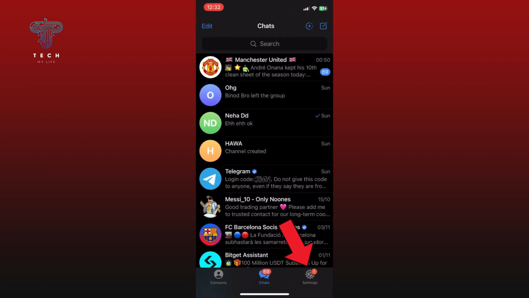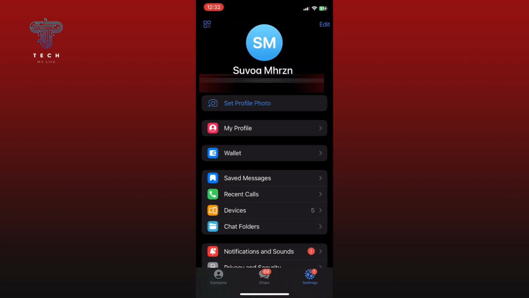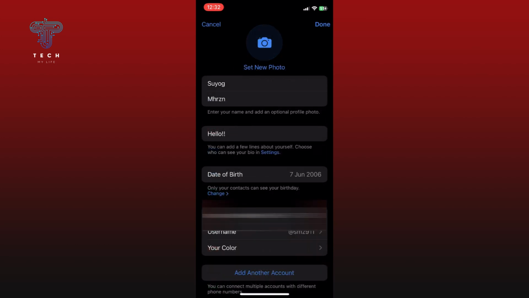Tap on the settings icon from the bottom right corner of your screen. Now, tap on the edit button at the top right corner of your screen. Look for the date of birth option and tap on it.